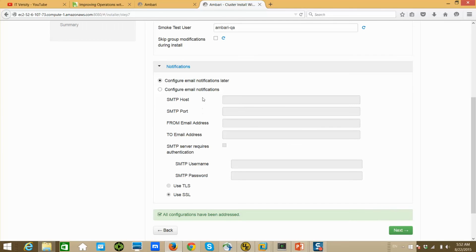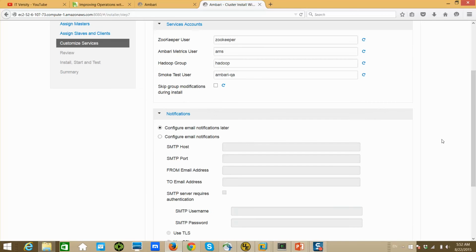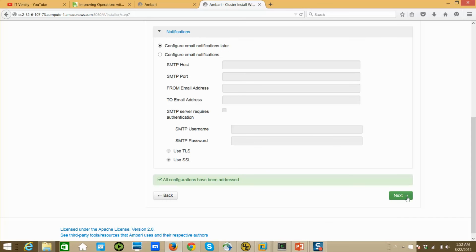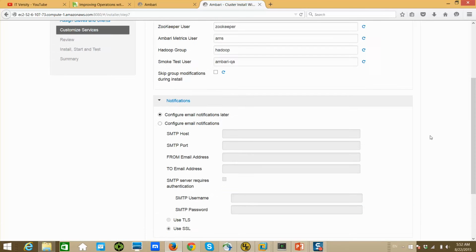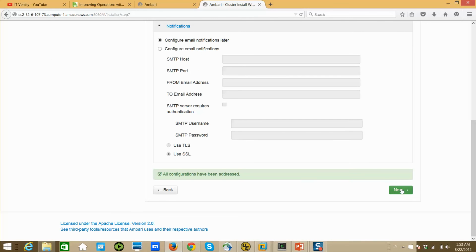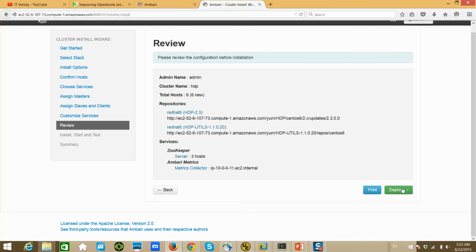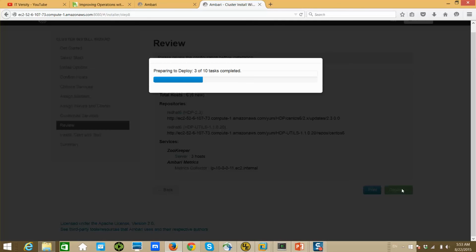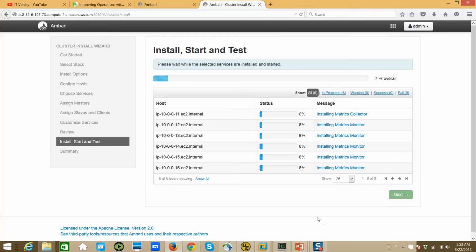If you want to configure email notifications, you can select this and integrate with your SMTP server, so that you can configure alerts to push to your email IDs for better operations. In our case, we are not doing that at this time. Probably after the course, I might try to demonstrate how this can be done, but not at this time. Then you can click on next, click on next, and you can click on deploy. So the installation is going on.